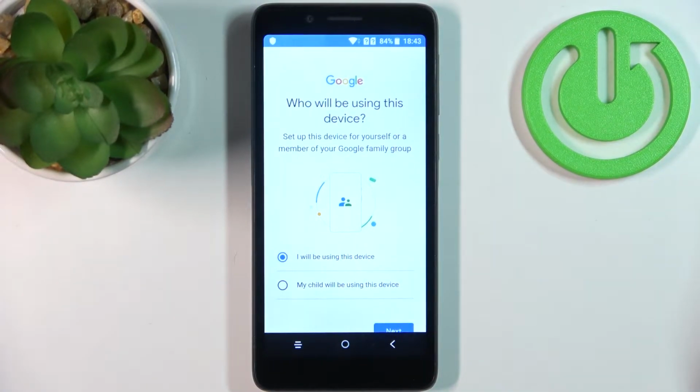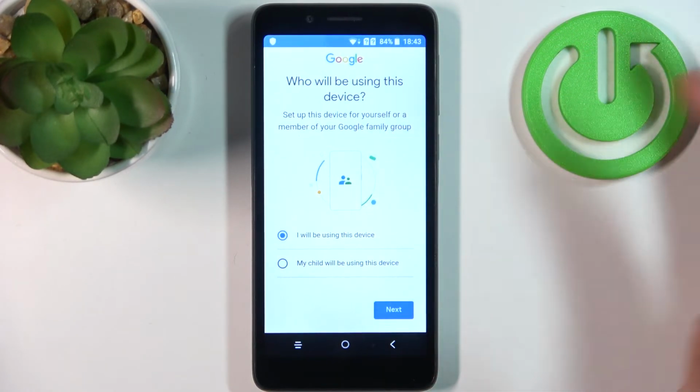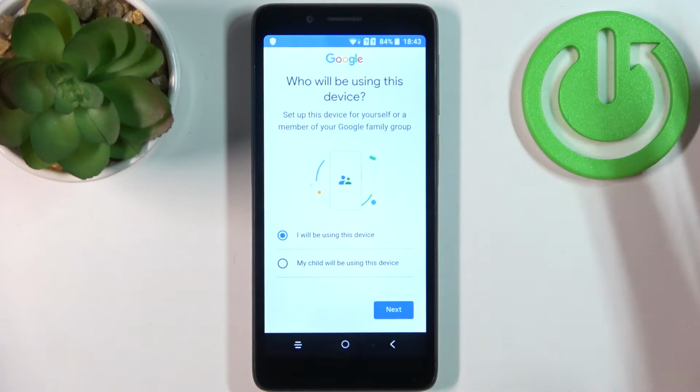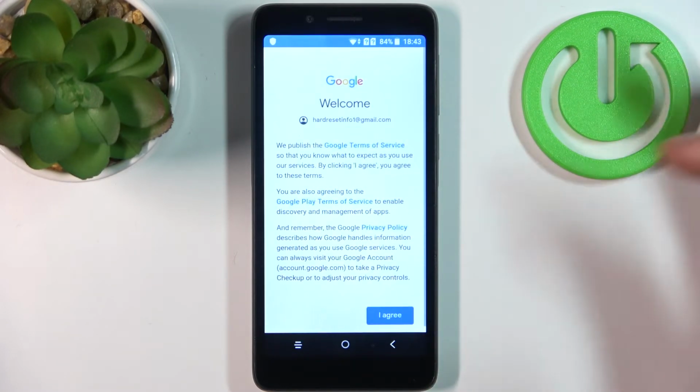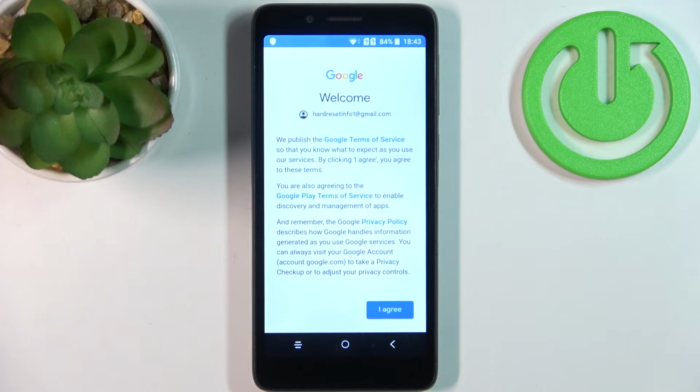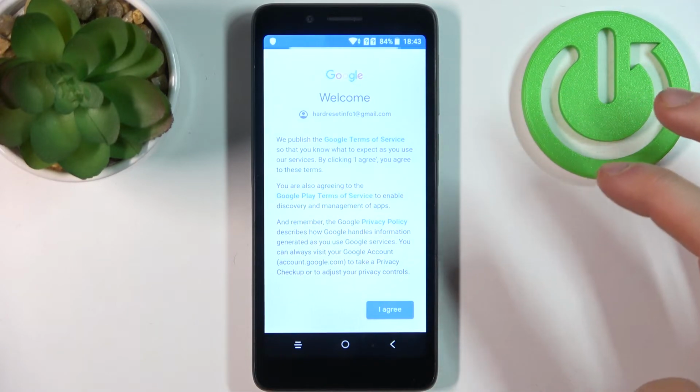Okay, so then you have to select who will be using this device, you or your child. I guess you should select I will be using this device. Tap next. Then agree with Google's terms of service and privacy policy.